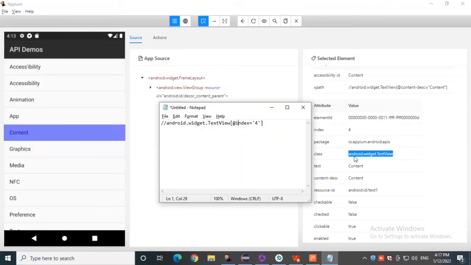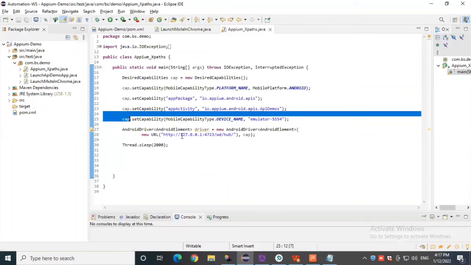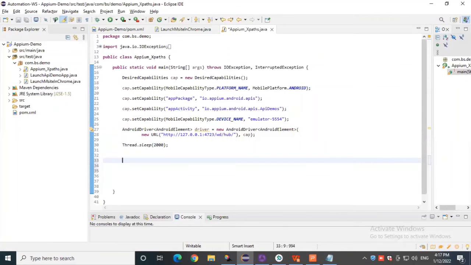Okay, so this class name is treated as a tag name. So we are providing / this tag name. Okay, in bracket @index. This is the index and is equal to 4. So it should click on the 4th element, like 0, 1, 2, 3, and this is the 4th. So index is 4. So it should click on this content element. So let's try to write code for this index 4 XPath in your Eclipse.